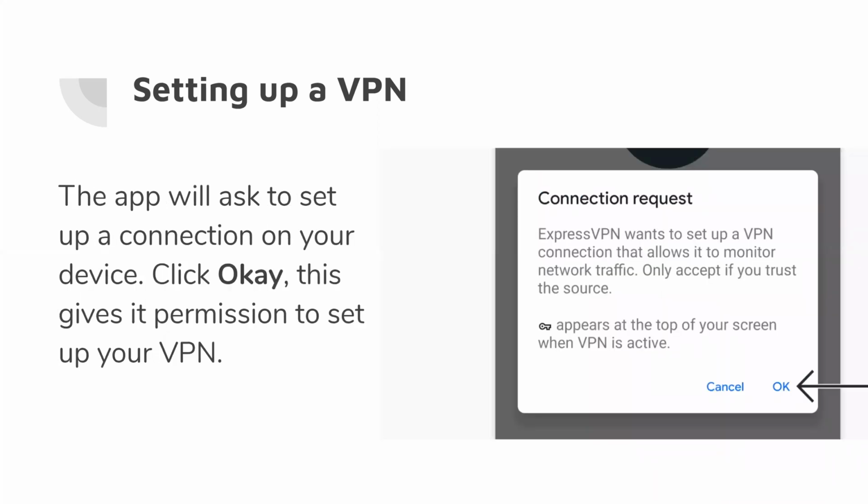Then the app will ask you to set up a connection on your device. This will just log your VPN in settings and allow it to make changes to your network. This won't affect your privacy though. You can click OK, and this gives it permission.